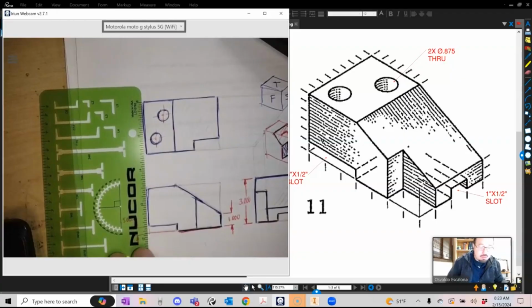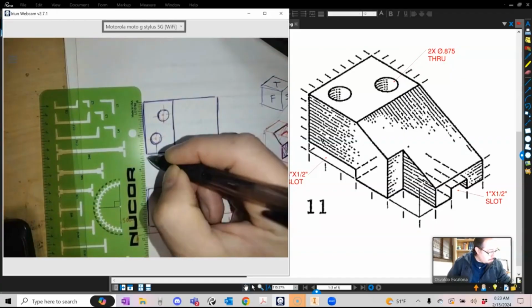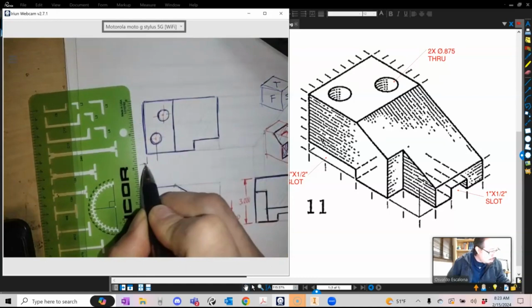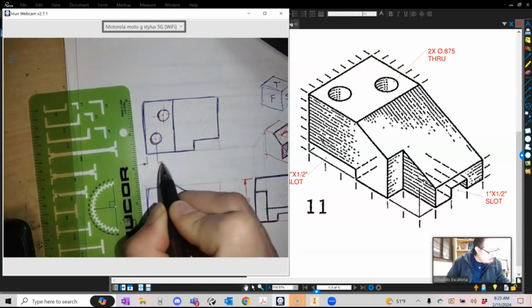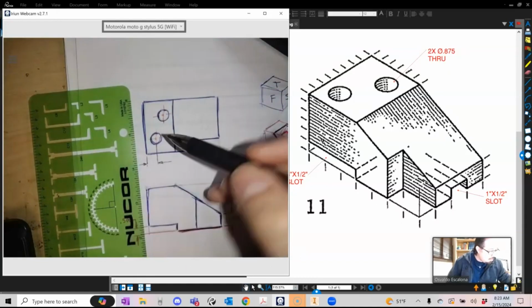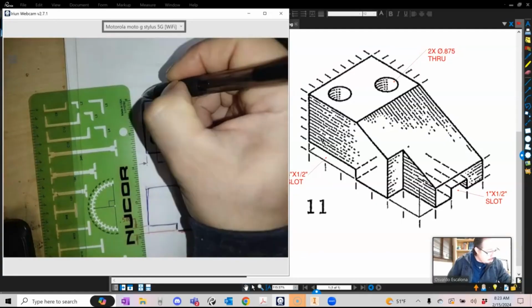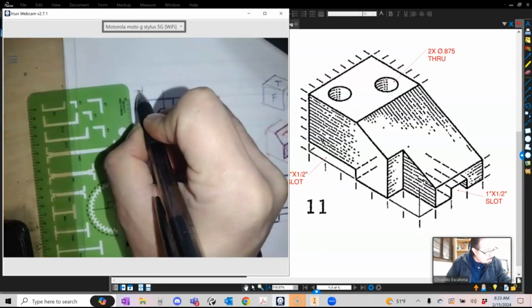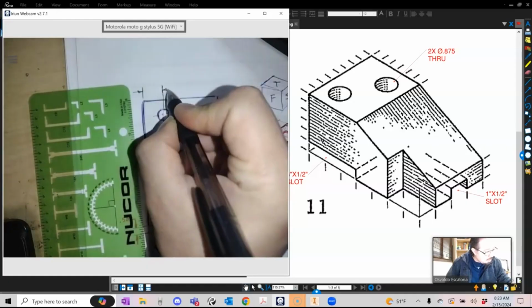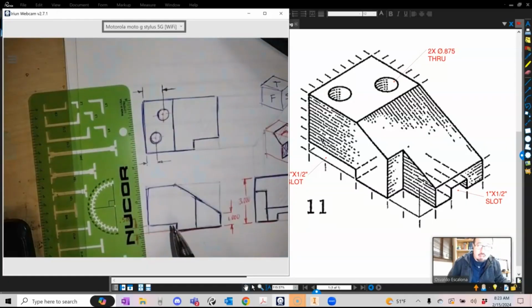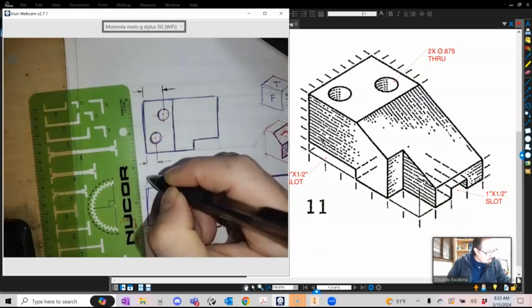Again, I'm gonna go from the left towards the right. The first thing that I see will be this hole. I am going to make the arrow. The next thing that I will see will be the hole on the top. I'm going to make the arrow. Let's see, somewhere there, somewhere there. The next thing that I will see will be this slot.